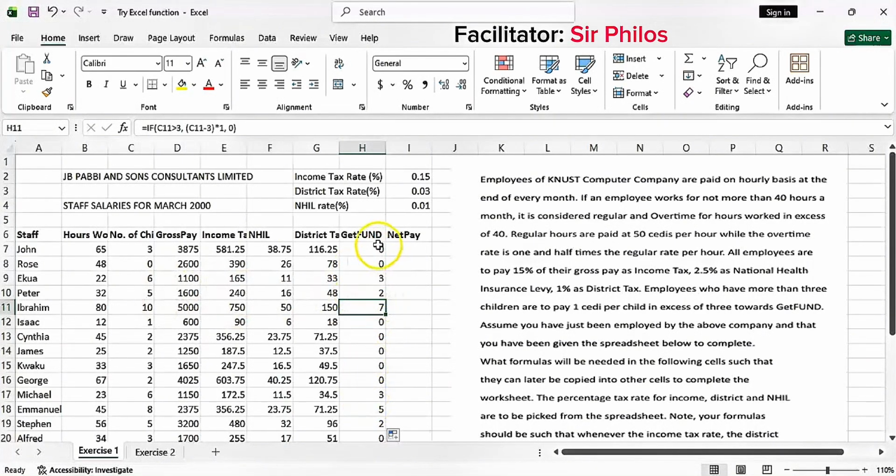You see that? If they were supposed to pay 2 cedis and not 1 cedi, you would have multiplied the C7 minus 3 by 2. Or if they say you should pay 100 cedis for every child, it would have been C7 minus 3 times 100 cedis. Do you get it? But this one is 1 cedi. That's why we multiply by 1. I hope you get it. Good. This is understandable actually.